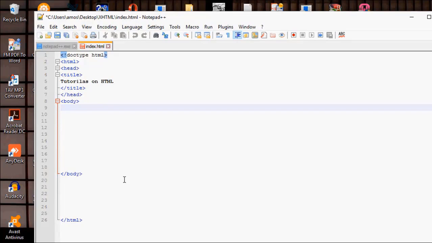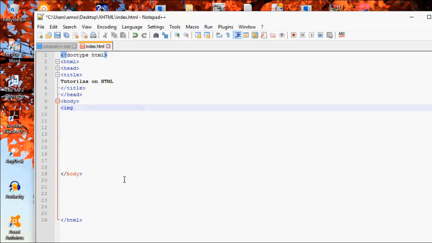Now we're going to create a code that will bring this image to the website. So first you write IMG, that is the symbol for image. Then we're going to include an attribute here called SRC, which I believe means source. SRC, then equal to, then we're going to write the name of that image and the file format.